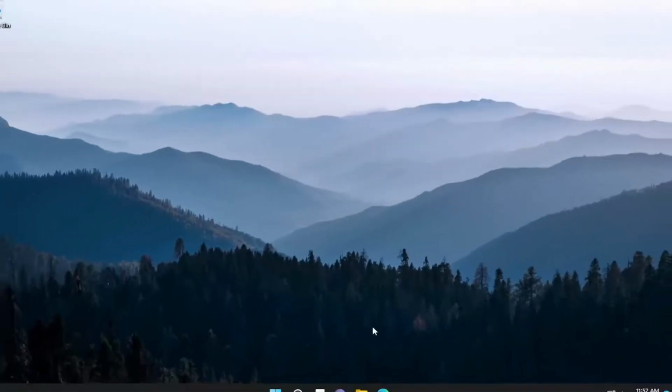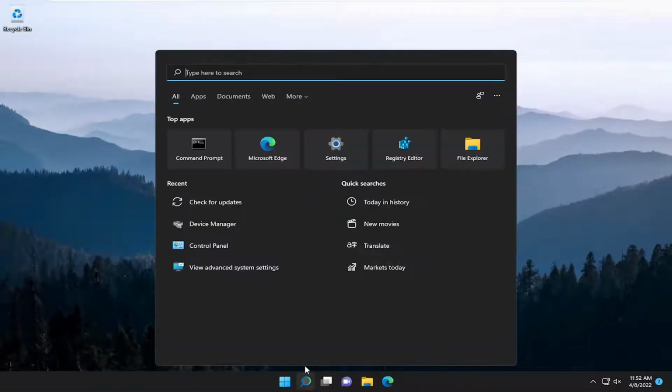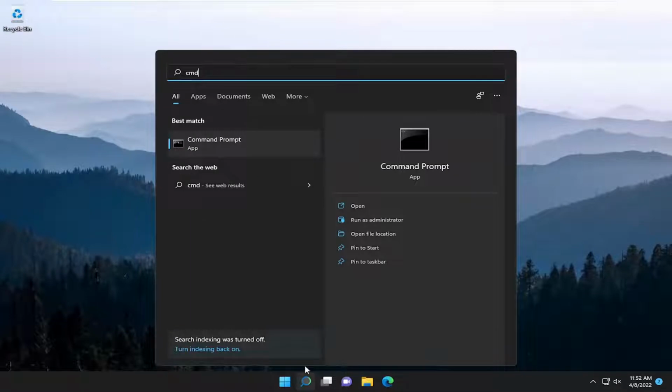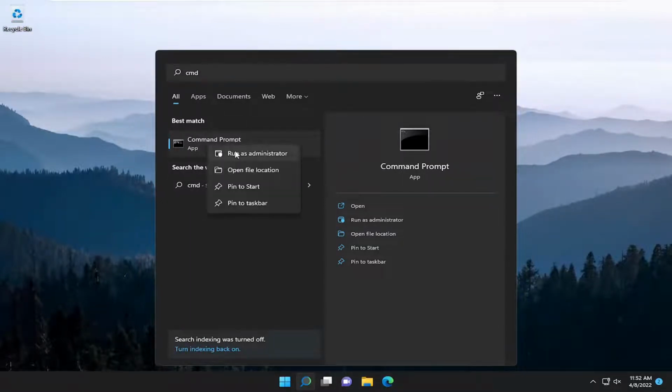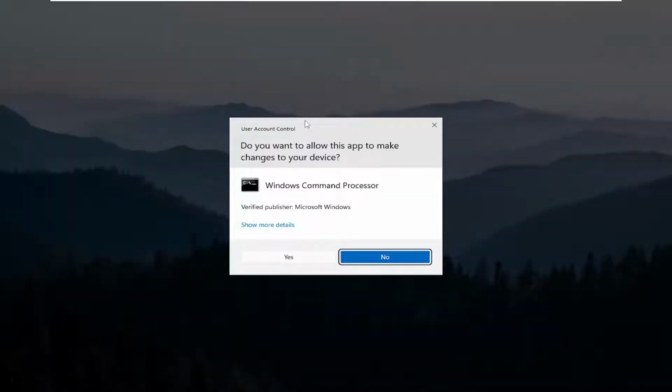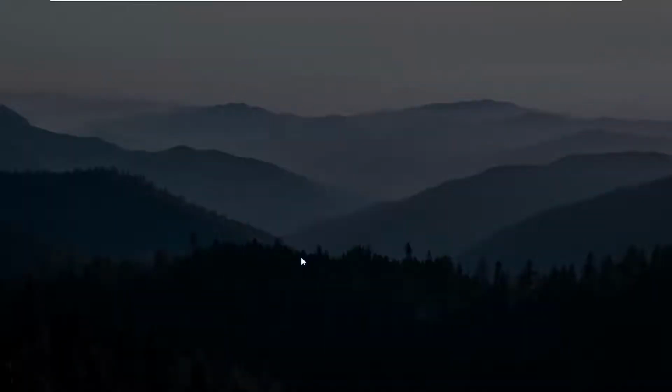If you're still having a problem, something else we can try here as well, if we open up the search menu, type in CMD, best match should come back with command prompt. Go ahead and right click on that and select run as administrator. If you receive a user account control prompt, go ahead and select yes.